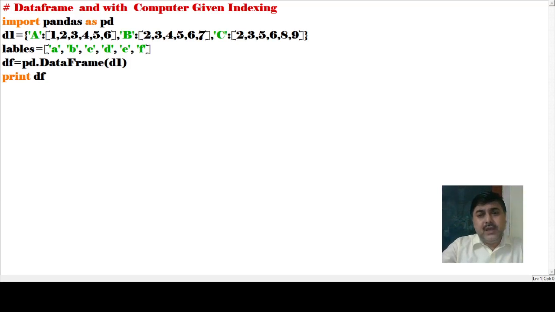This is what we are going to show today: how we implement the data frame, and how in a data frame we give an index. Very simple program, just a short recap of our previous studies. We import pandas as pd. After that, d1 equals a with some number, then b with some number, then c with some number.